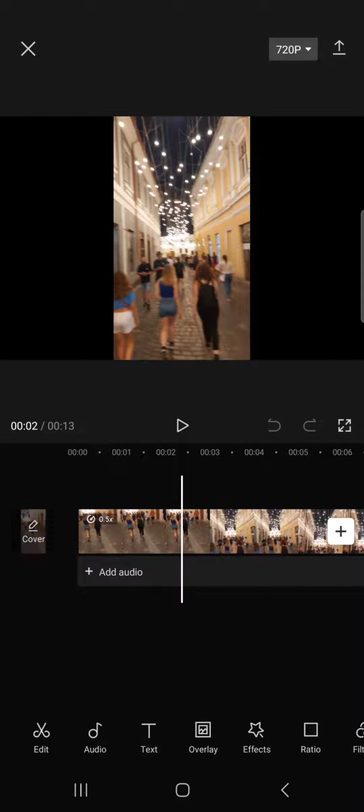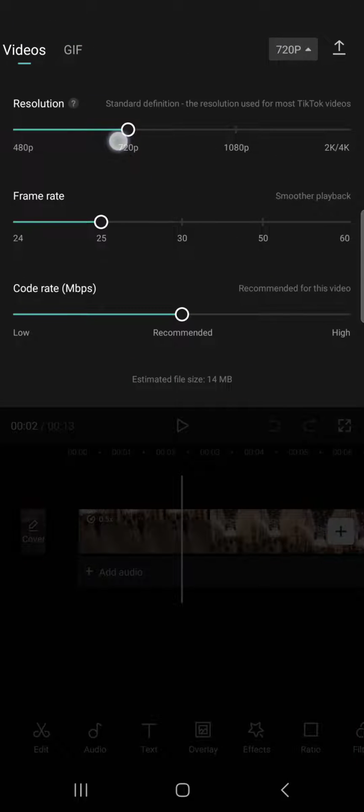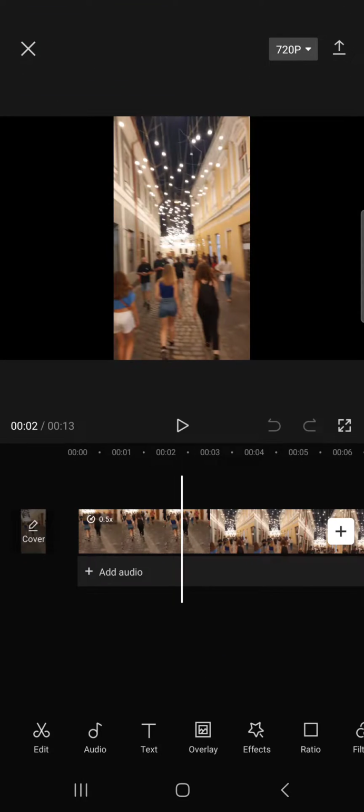And then here we have to find, in the top right corner of the screen, the little rectangle. And here, after we tap on it, we can set the resolution of the video that is going to be exported. So that's pretty much it for this video.